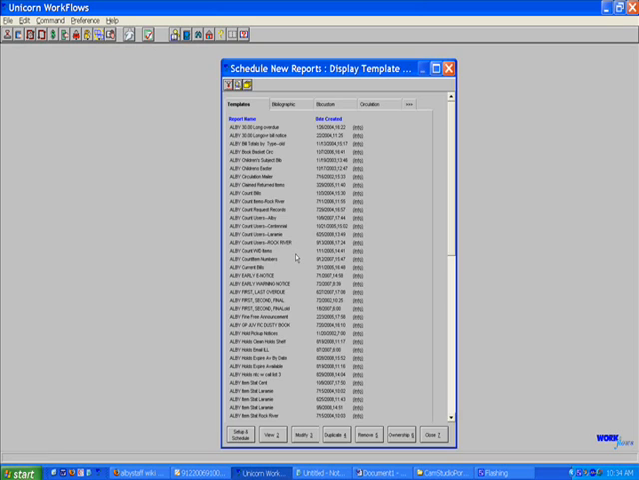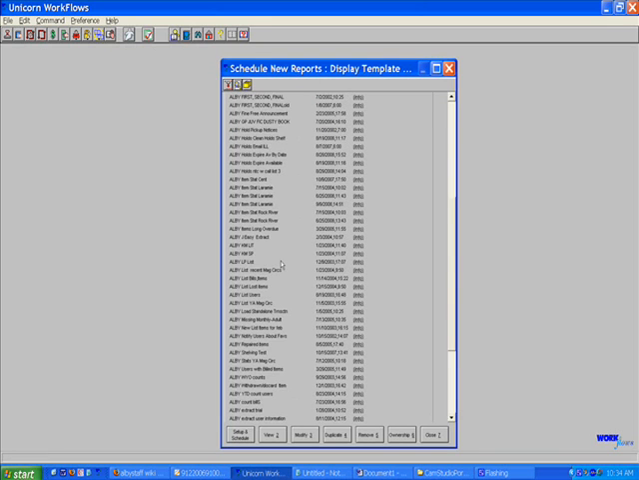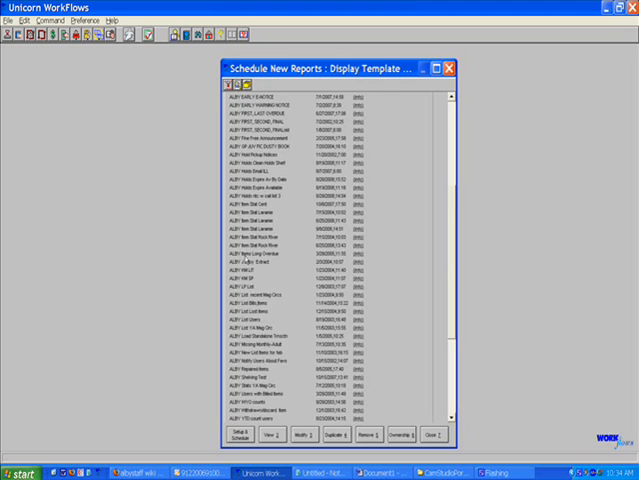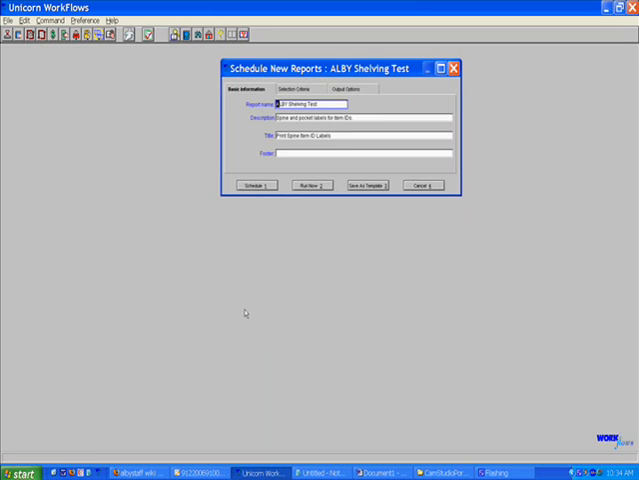So we're in Workflows here. What we want to do is go Command, All Wizards, New Reports, okay. And then we want to find the report that we want to use, and it's going to be under the templates, just in the first tab here, Templates. And we want to go to Albi Shelving Test here. We want to hit Setup and Schedule.